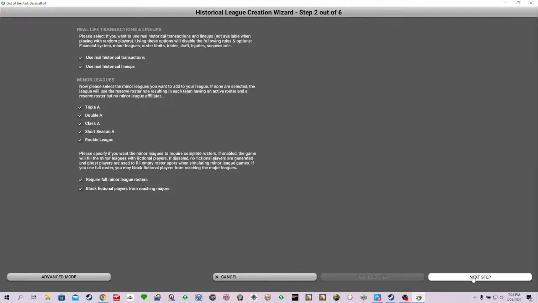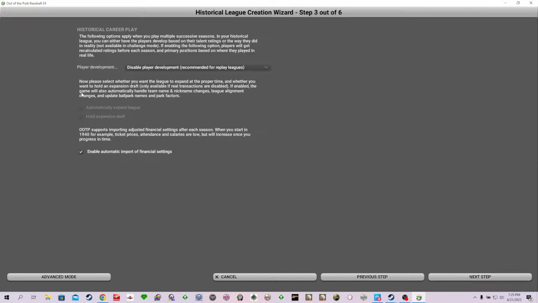So now the next step we go, all right? If you're doing a season replay, disable player development. I always turn this off because I don't give a damn about financials. If you want to do financials, there it is. Automatically expand league. If you're not doing a single season replay, but a career mode, you want to do automatically expand league, especially if you have the stadium mod. The stadium mod works in conjunction with automatically expanding league.